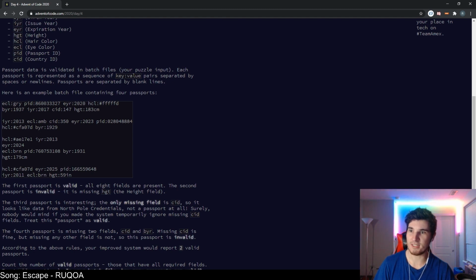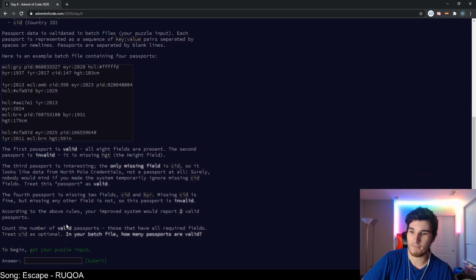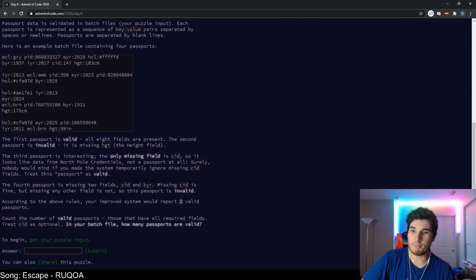The only missing field is CID, country ID. So it looks like data from North Pole, not a passport at all. Surely nobody would mind if you made the system temporarily ignore missing CID fields. Treat this passport as valid. Okay. Missing CID is fine, but missing any other field is not. According to the above rules, your improved system will report 2 valid passports. We're just counting the number.